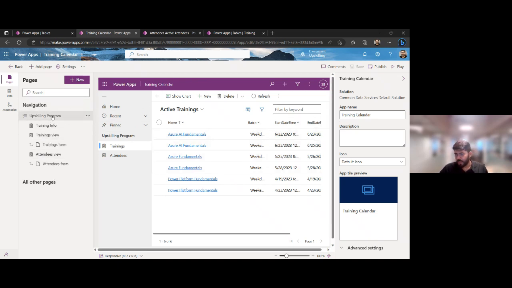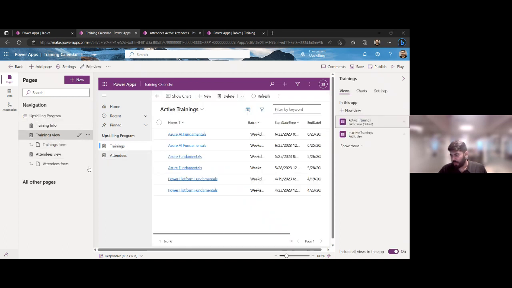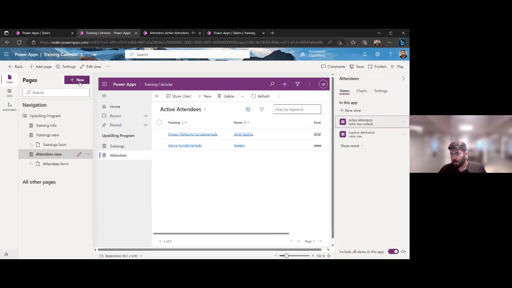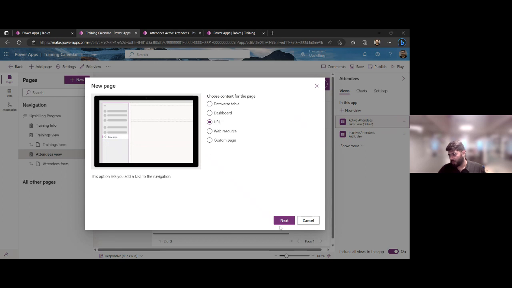Now on the left hand side, what you see is navigation. So that's what we were talking about. These are the changes we can do. Let's say if I want to remove this, it will automatically get reflected here. But if I want to put it back, then this is what it is. Training info, I can put in here, trainings view. If I want to add anything new, these are the different options I can add. I can add a link to a URL as well, which will take us to a different site.